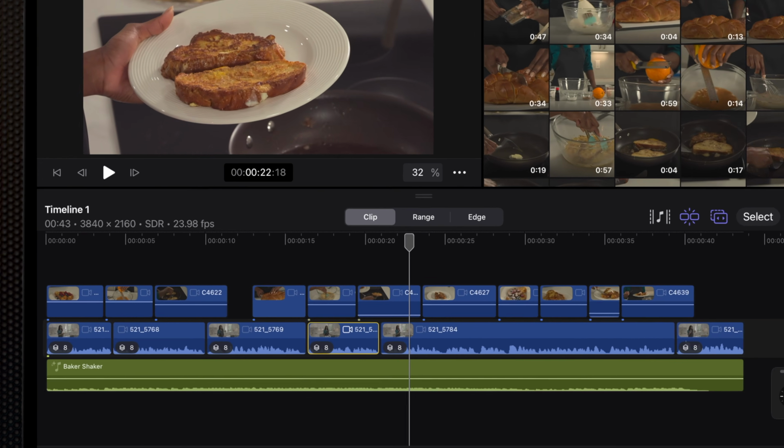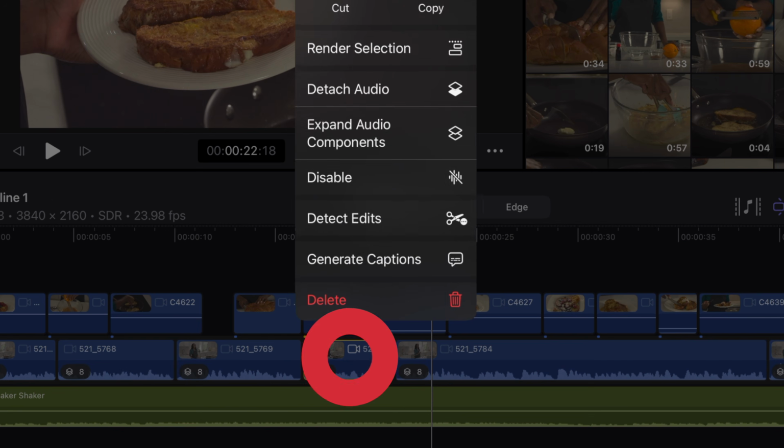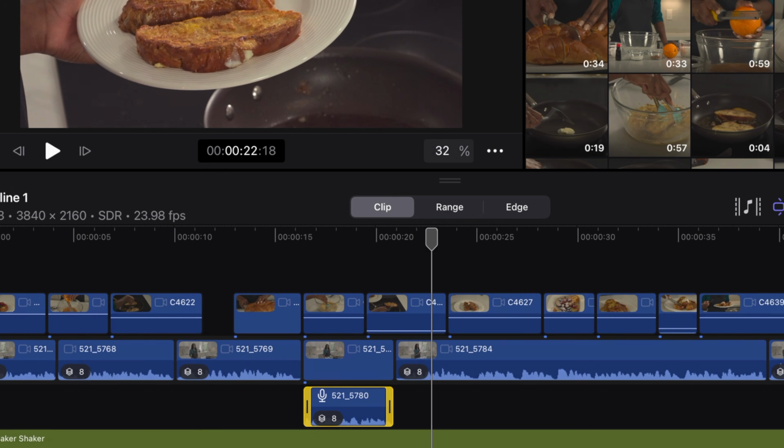This was definitely a pain point for a lot of you, so I'm sure you'll be thrilled to see this. All you need to do is select the clip in your timeline, long press, and select Detach Audio. Also, if you're a Magic Keyboard user, we also got some new keyboard shortcuts. And before I show you those, I do want to say, if you're editing on the iPad, a keyboard will be a game changer for you. I cannot recommend it enough.